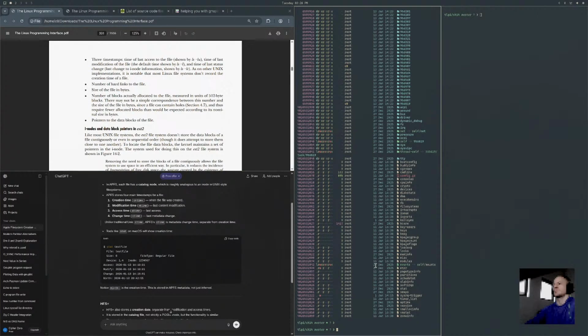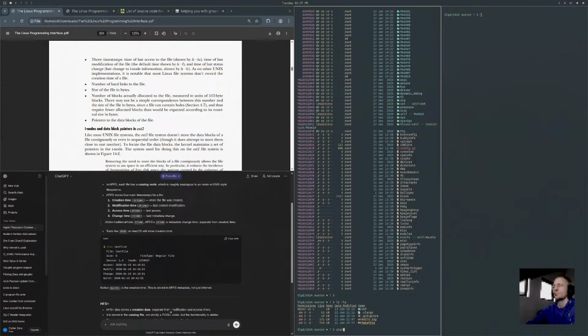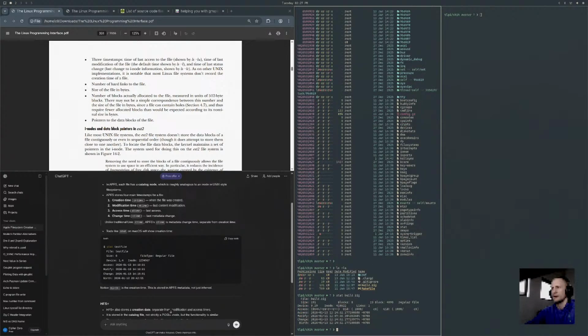Just do like stat on build.zig. Access, modify, change, birth. There is a birth here. Wait a minute. Birth is after the modify?